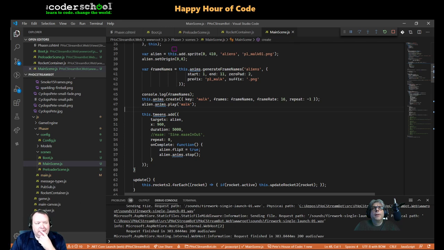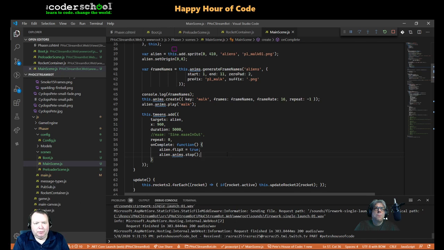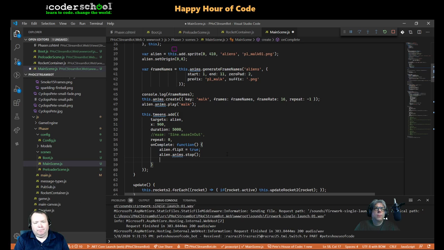So we did it here where we had the on complete, and we put it back, which was good. And he flipped, so he's looking the other way. So he really just needs to go the other way. We did it with the tween. I guess we could go back to 0. Tween him back to 0.